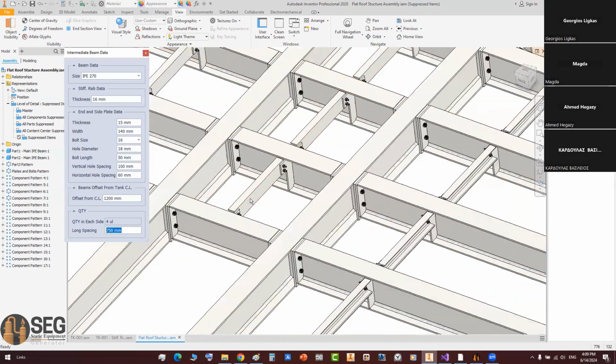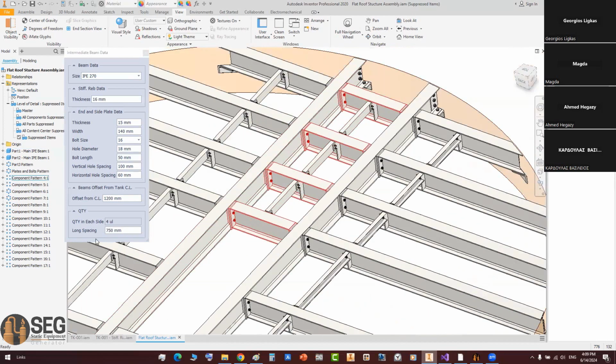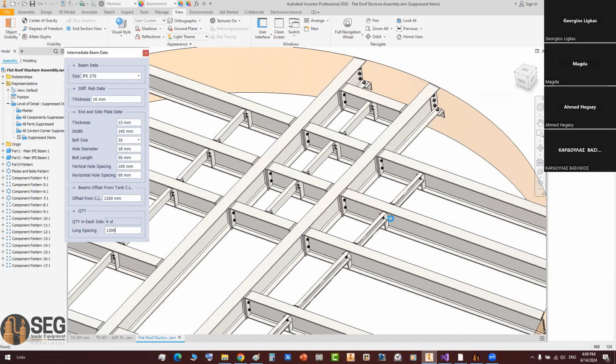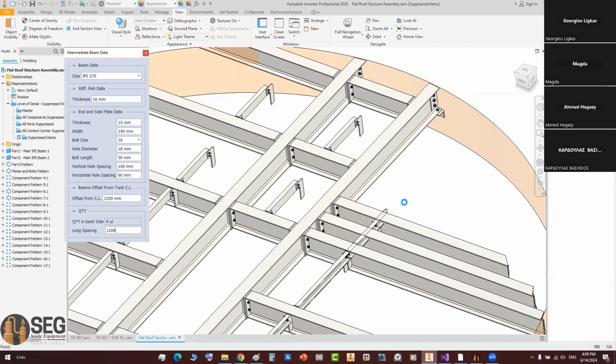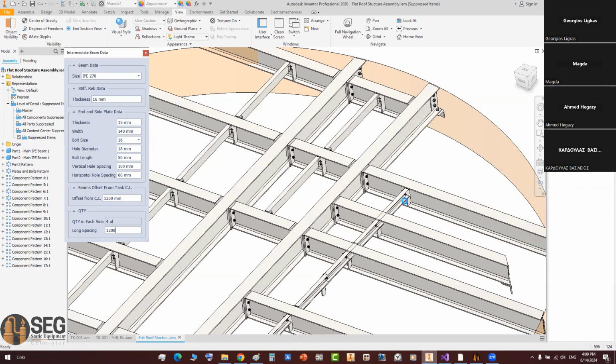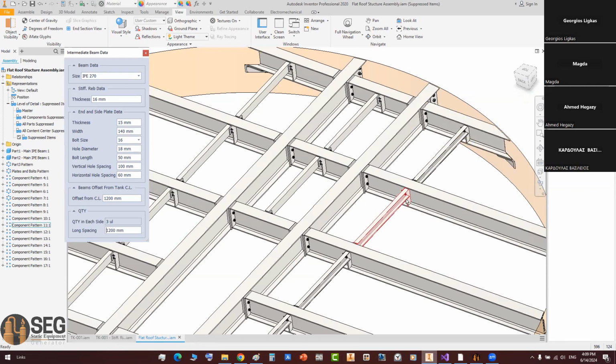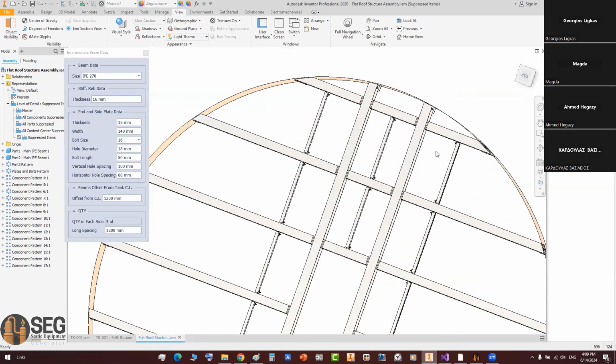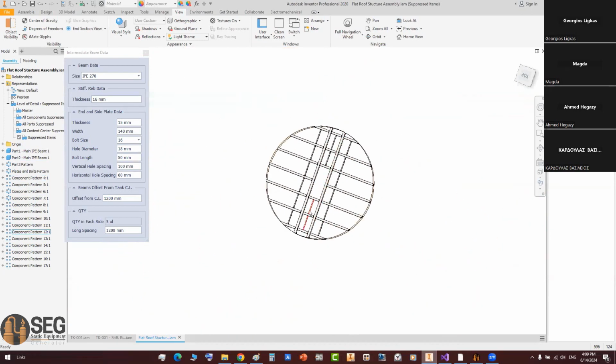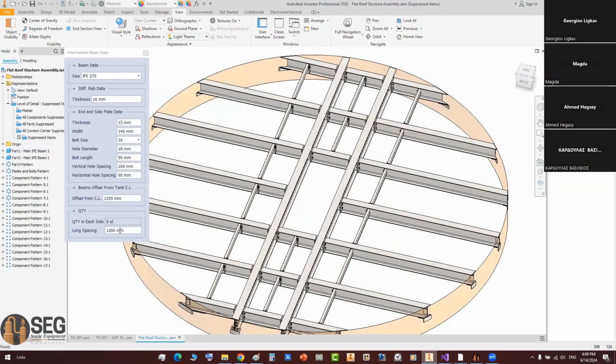So as you can see, we have 4 lateral beams here, but if we increase it again to 1,200 again, like that, as you can see here, we have 3 lateral beams. Okay, and the number appears here automatically.